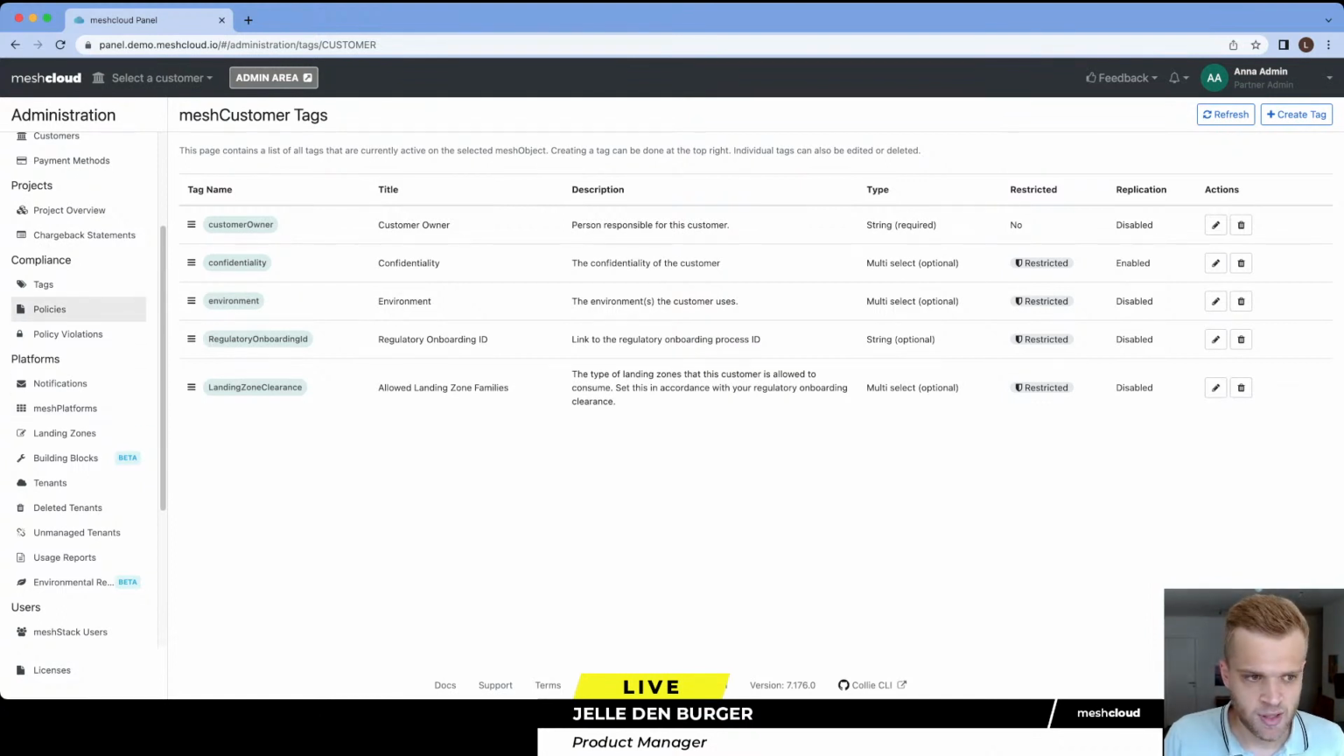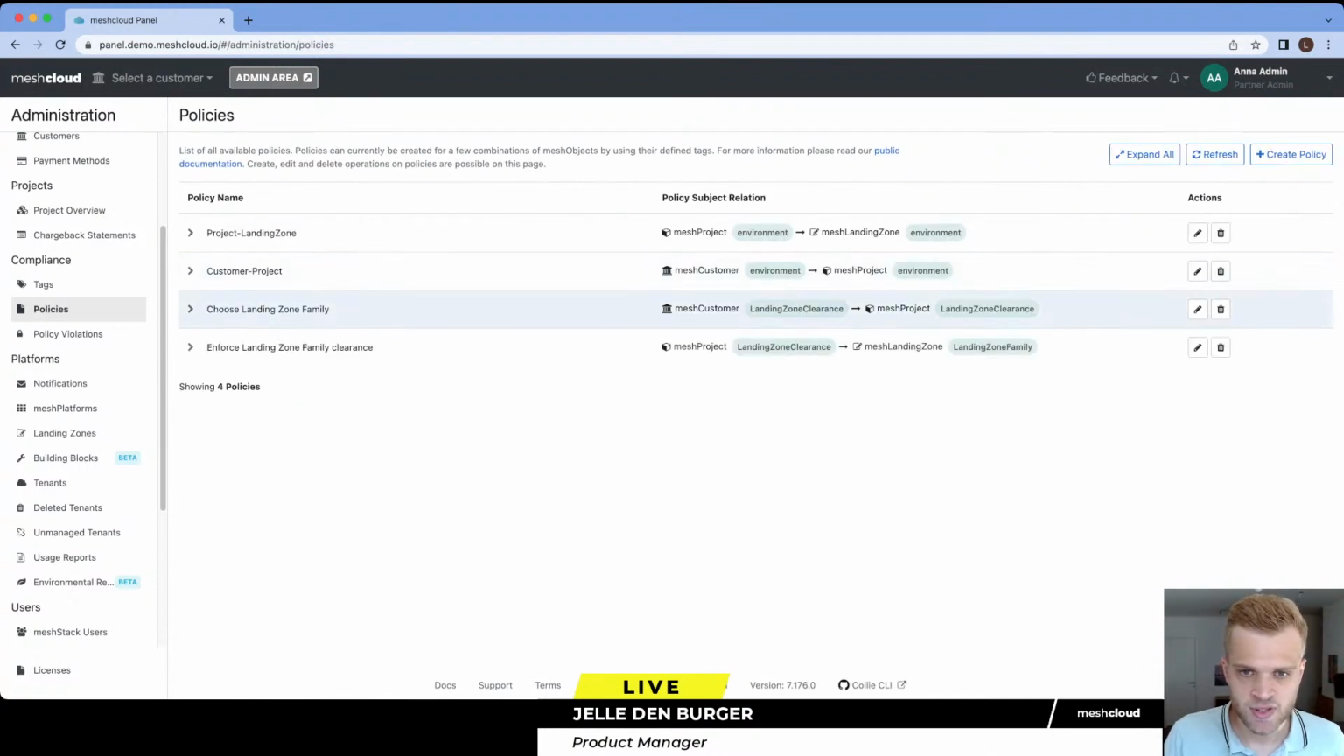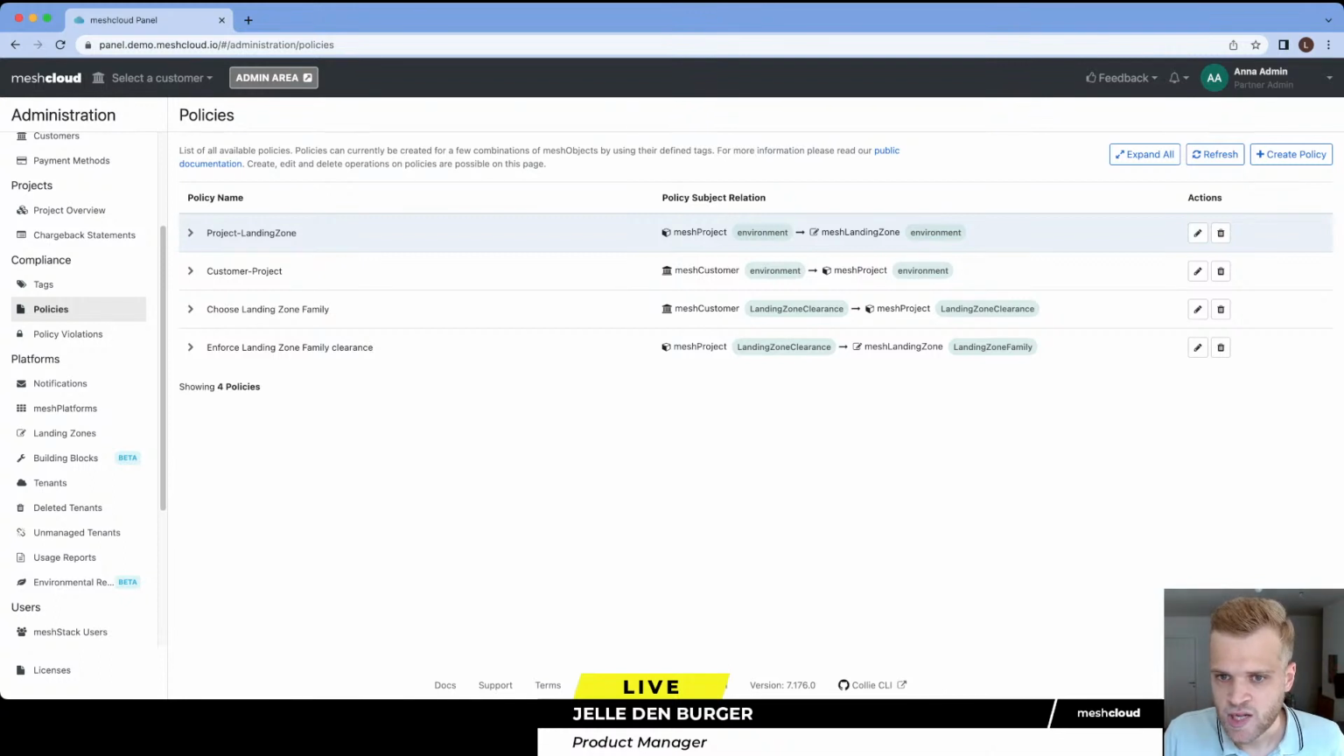Yeah, the tags can be extended even a bit further using policies. So policies apply on 2 tags. For example, I have one here called project landing zone, and it applies from the mesh project environment tag, these blue bubbles, to the mesh landing zone environment tag. What this does is it basically enforces that the project and the landing zone tag are the same.